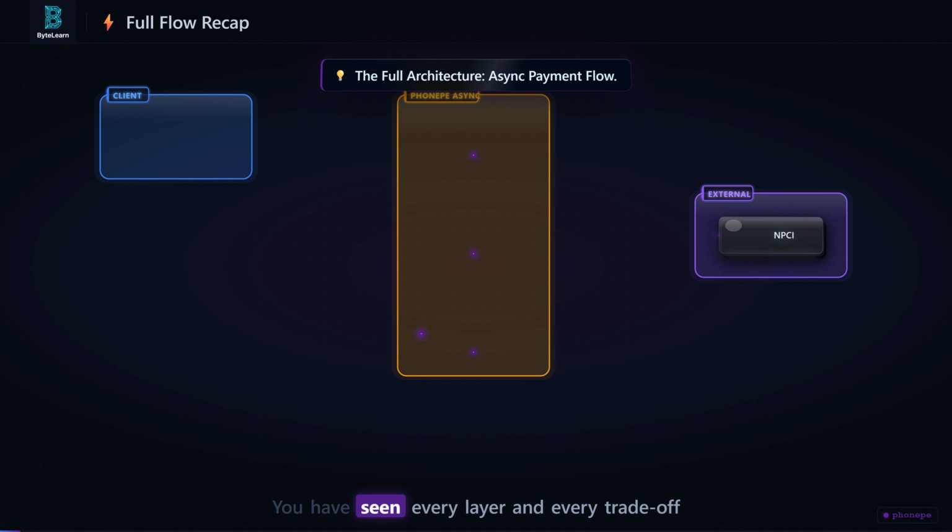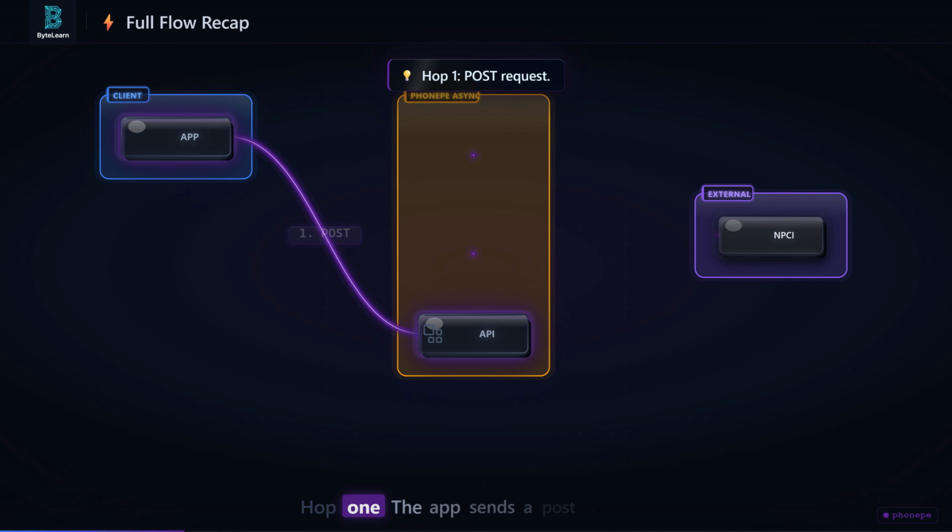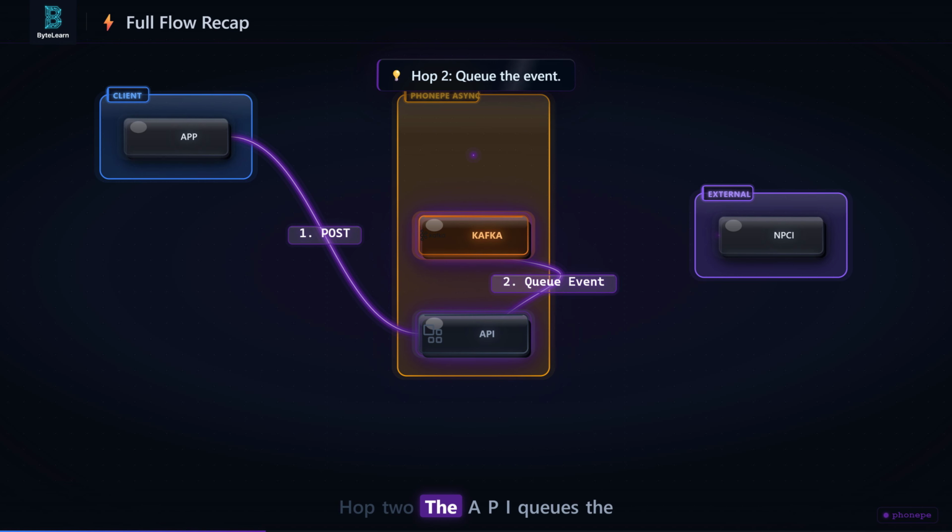You have seen every layer and every trade-off. Let us put it all together one final time. The full system in one clean view. Hop 1. The app sends a post request. Hop 2. The API queues the event in Kafka and returns immediately.